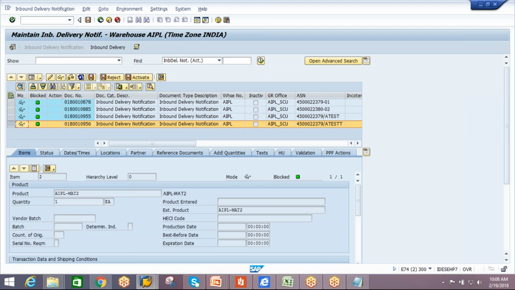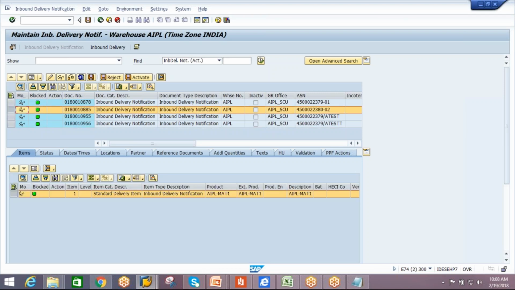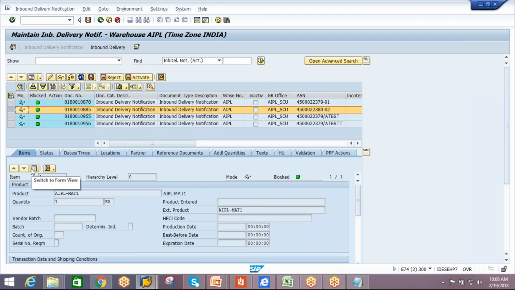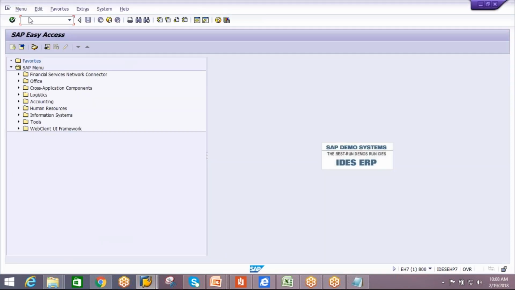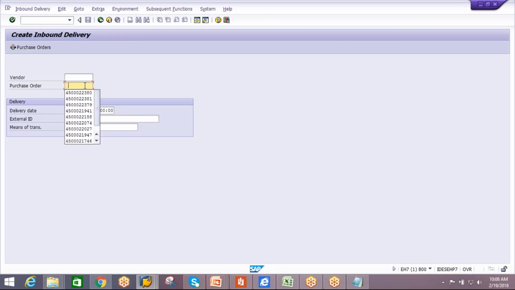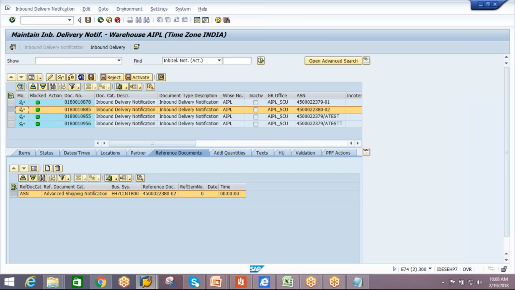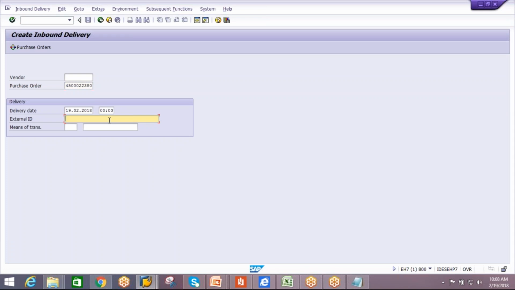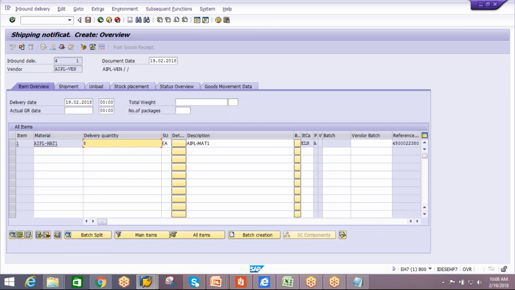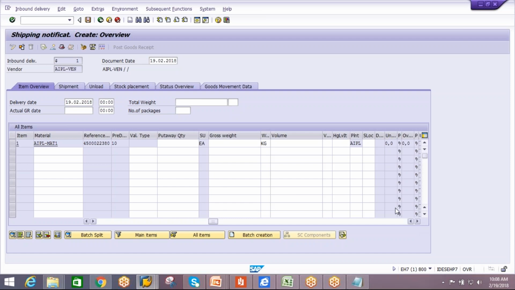Here, what is the quantity? Only one. Instead of that, we require some high quantity. We come with a new inbound delivery, VL31N. One sec. Go to reference documents. Yeah, this one, 2383. Process codes. Some 8 quantity I am bringing.